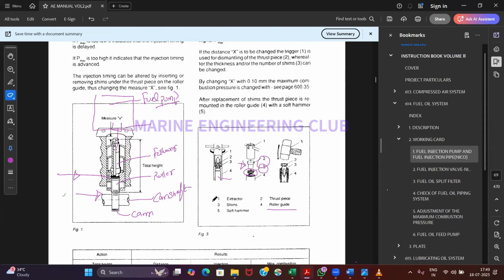नंबर 3. Can you see? ठीक है. सो इफ आई इंक्रीज द शिम्स देन ये डिस्टेंस इंक्रीज हो जाएगा. Agreed? ये ऊपर लगा हुआ है रूलर के. I just erase it. ओके. सो सी, टिल हेयर दिस इज माय रूलर और फॉलोअर. ओके. इसके ऊपर ये थ्रस्ट पीस लगा हुआ है.